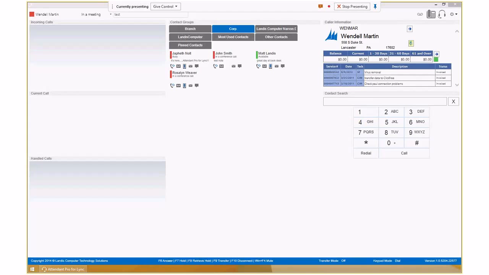Okay, now let me show you a few of the options. Let me call back in again and show you a few of the options of what the contact card or the icons in the middle here do. And here comes a call. I'm going to click. Just like regular Lync, I can ignore it, but I'm going to answer that.